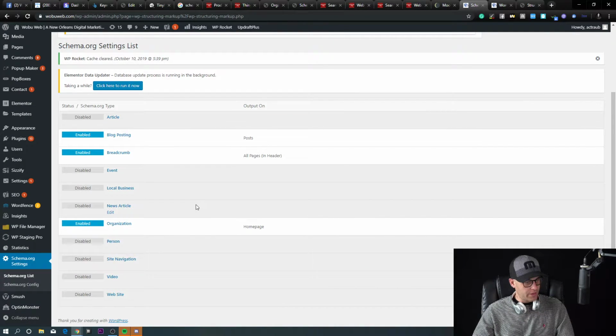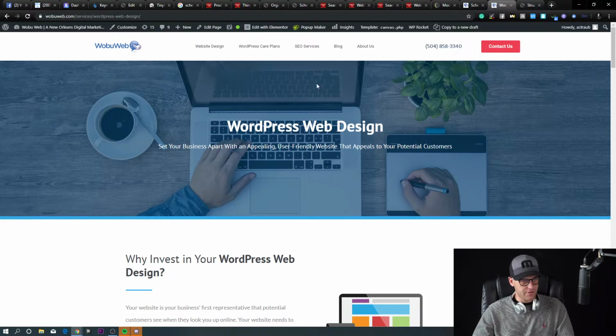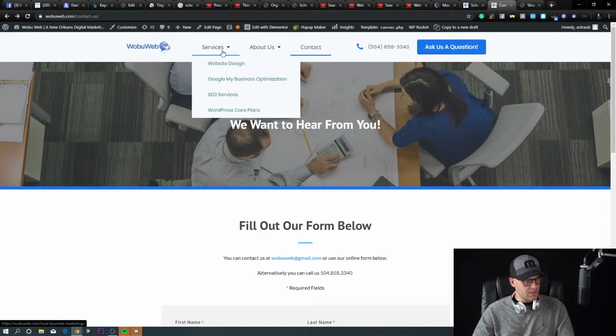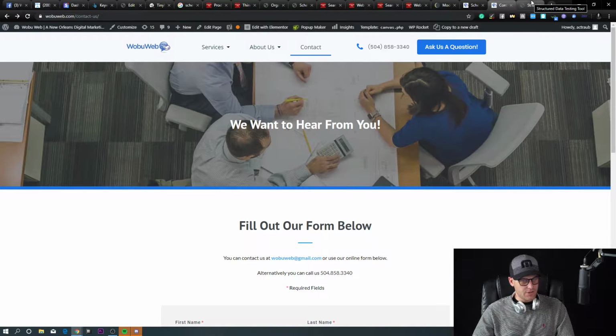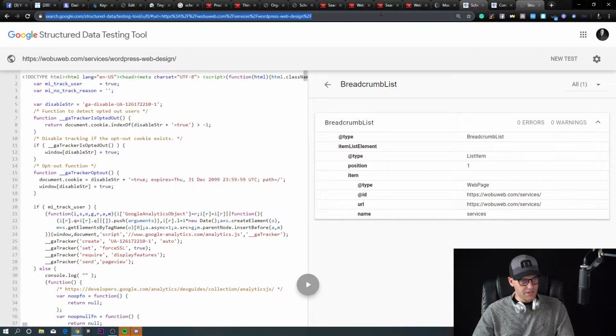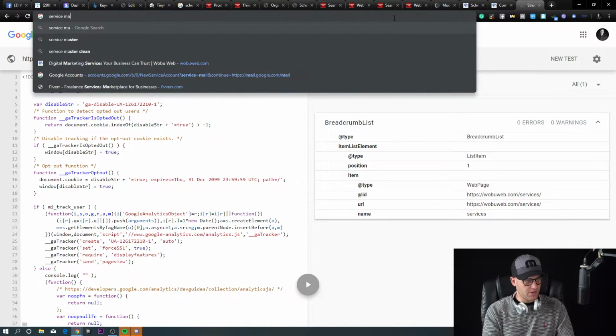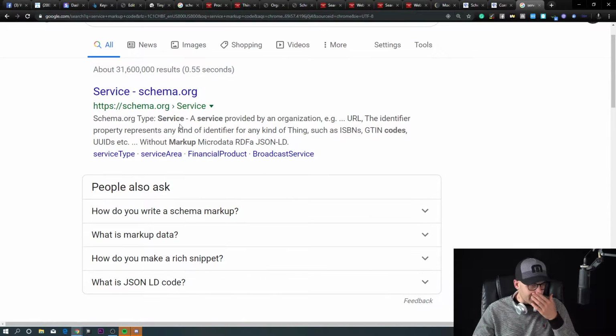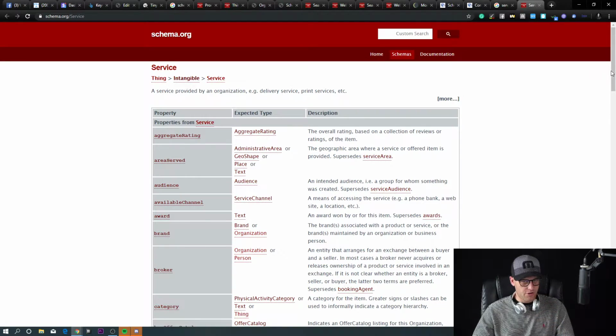So the way you do service markup is you first figure out what the service is. So we have web design, and this does go to a different, looks like WordPress install. I don't know if I would do that. It's like some sort of different theme. So Google My Business, SEO services, website design. So let's go take an example service markup code. And we're just going to copy it from the schema library.